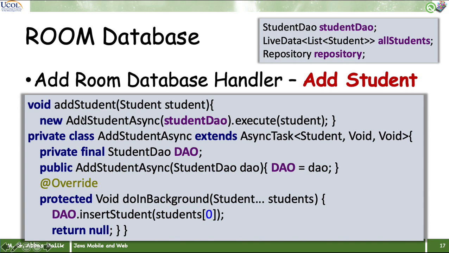In this method we say new AddStudentAsync, because we have created that AsyncTask class, a thread class which is going to add that specific student object inside our database. We provide the studentDao, which is also a local variable in this RoomDatabaseHandler class, and then we execute that thread, passing our student object as a parameter to this execution.